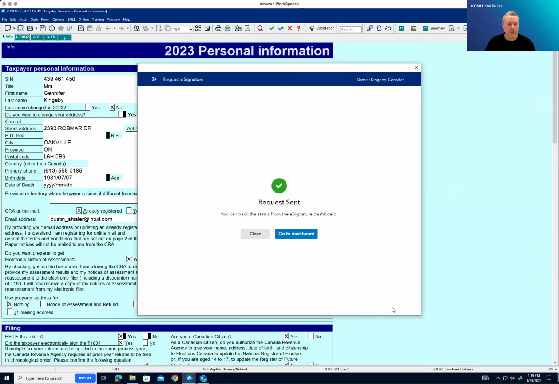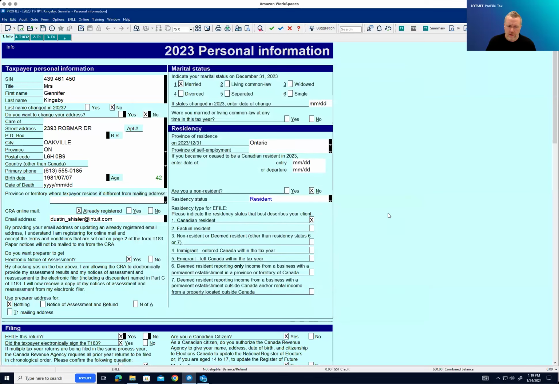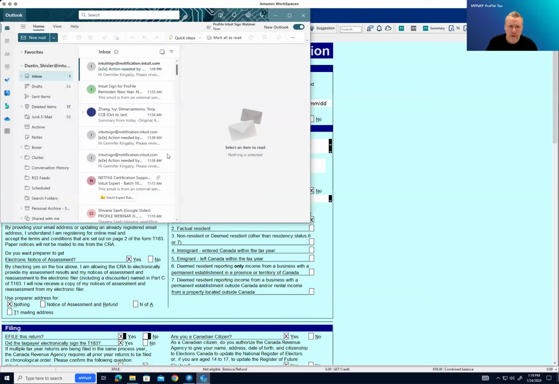All right, so that request went through. It's that easy to make a request on 5 different documents. I'm going to just go ahead and close this window for now. We are going to check out the dashboard, but I want to go through the signing experience first. I'm just going to close that, and then I'm going to open up my email here.